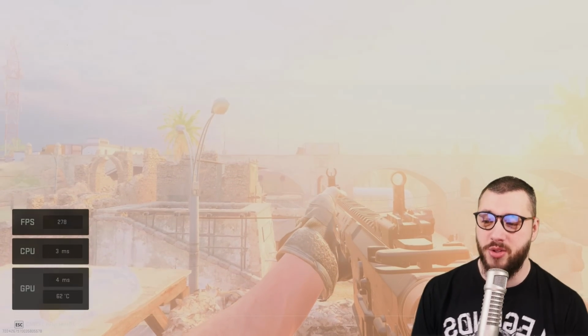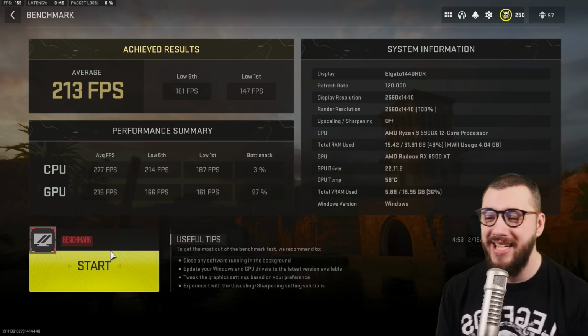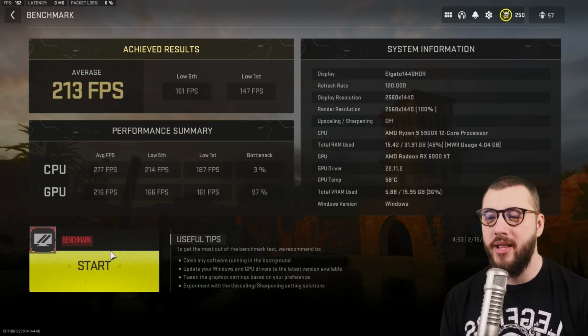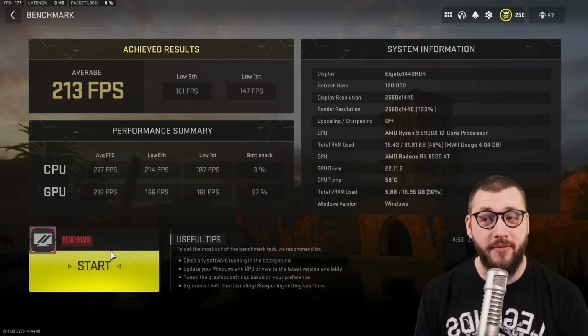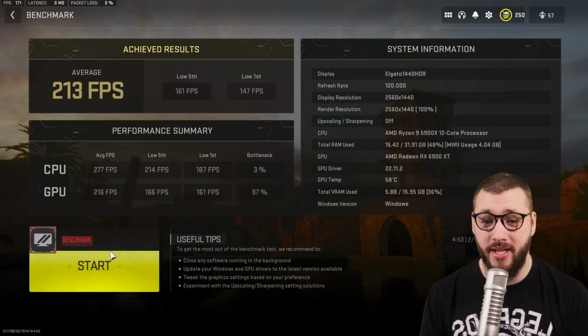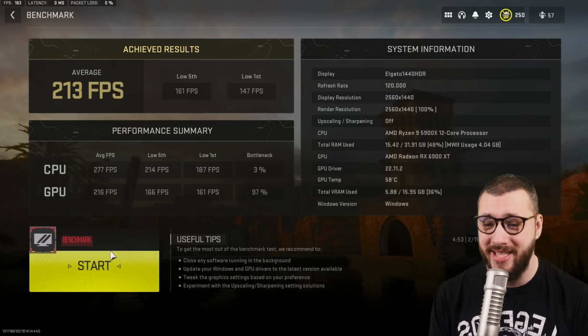And then if your FPS are not tanking down here, we need a top. And here we go, that's 213 average FPS with 147 FPS low. There's 36% VRAM being used. We talked about that earlier in the video. As you can see, I can set this to 50% without a single issue.